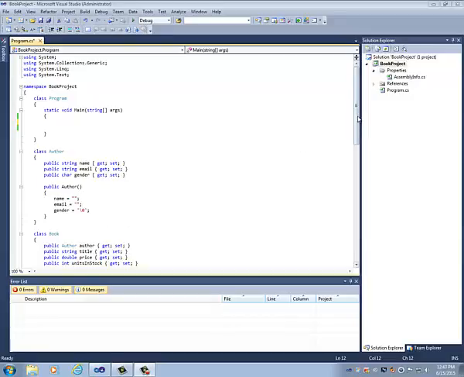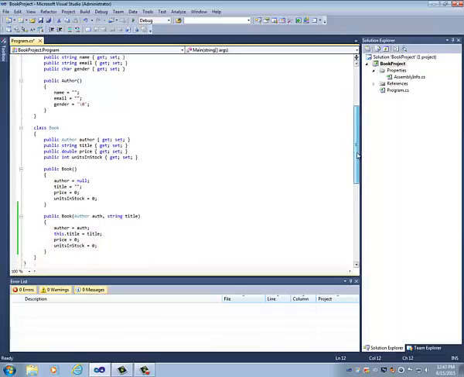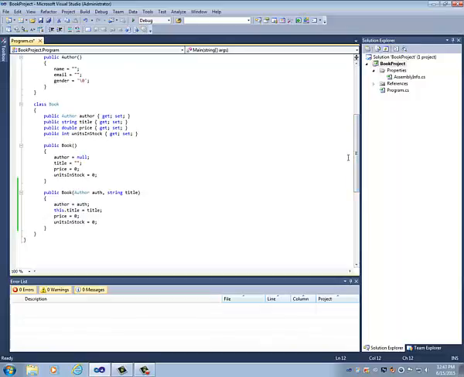Okay, we also have a book class. You can see here an interesting thing. The first field of the book class is an object itself. It's the author object. And then we have a string title, a double price, and an int units in stock. And then we also have auto-implemented properties for those fields. In the book class, we have two constructors. We have a default constructor, and then we also have a constructor where we pass in the author object and the title to the fields.